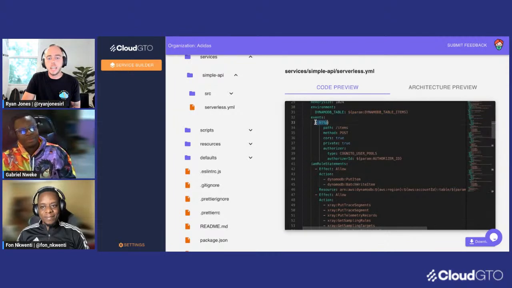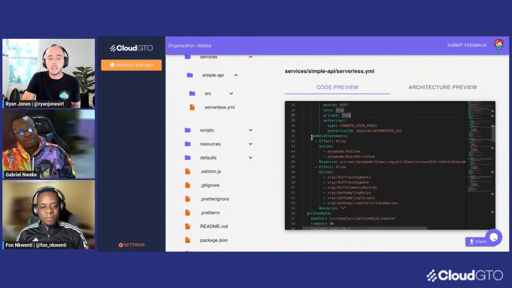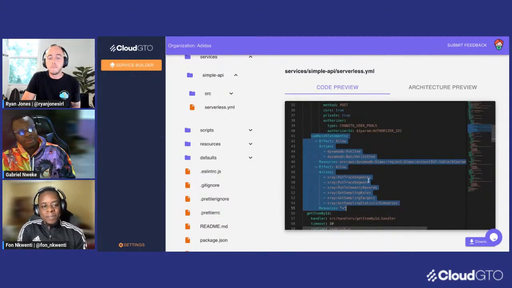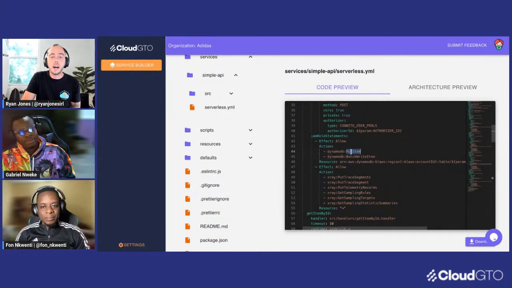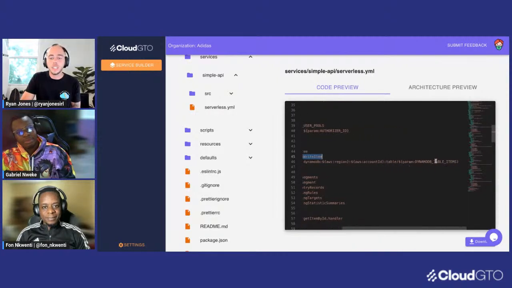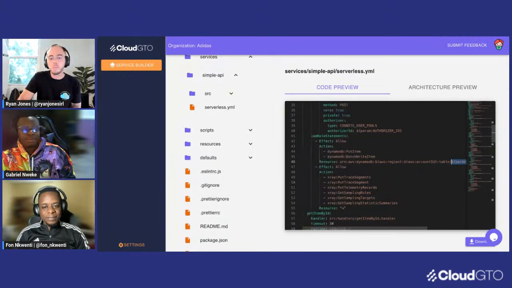And the HTTP method here, Cognito authentication, cors true, private true, meaning that it needs an API key. And then we get the IAM role statements per function. So this first one here is put item permission and batch write item permission on a DynamoDB table. So you can see that listed here. We're also referencing the name of the DynamoDB table that you made in the UI. So it's specifically targeting just that DynamoDB table.